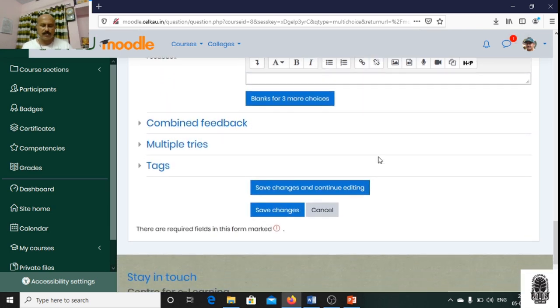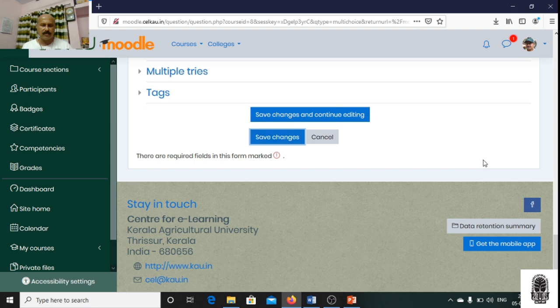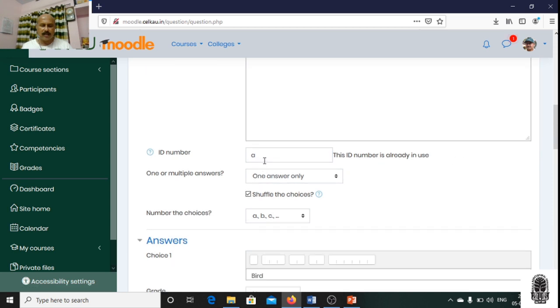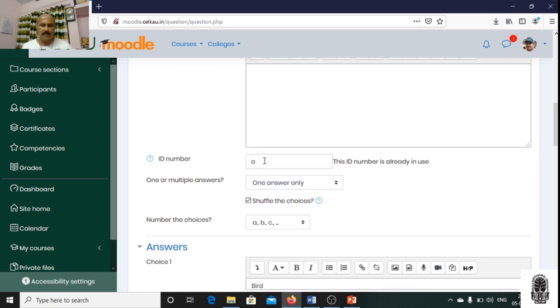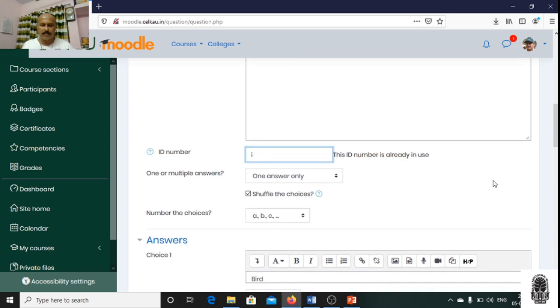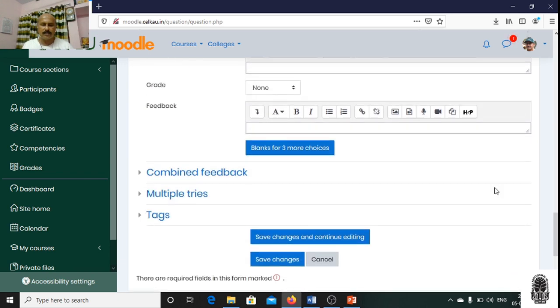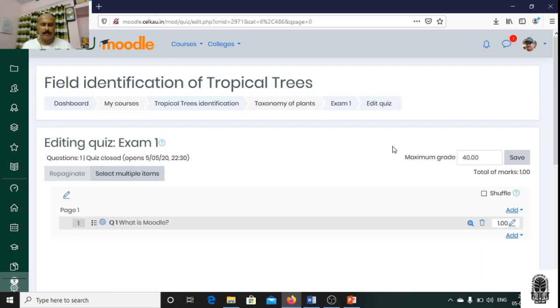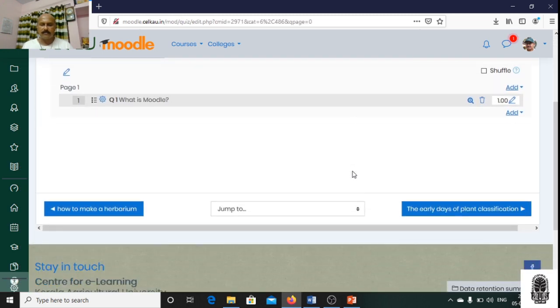So nothing else to change. So let me see what is going to happen when I save changes. This ID number is already in use, that is it is showing, so I will put maybe, let me see if it is going to work. So that is done. Okay, thank God. So that question is here.